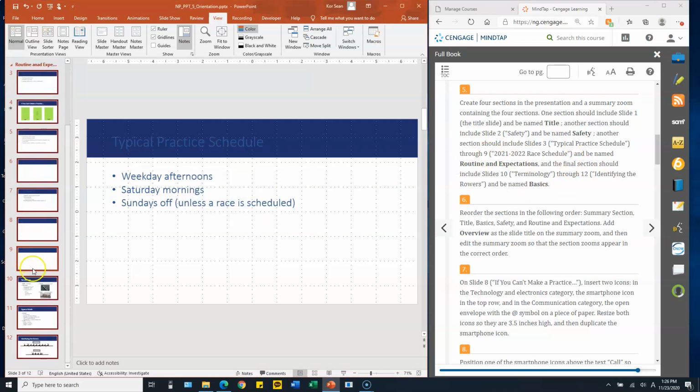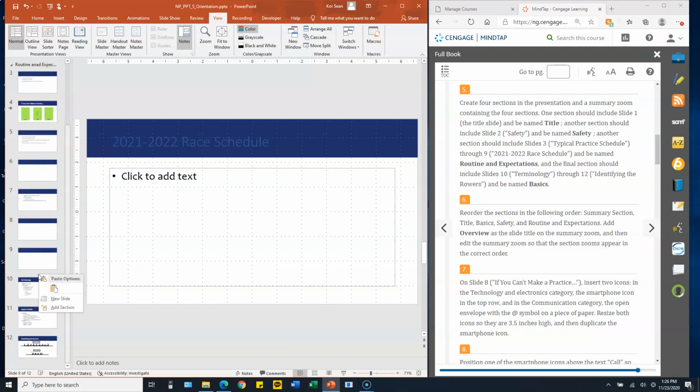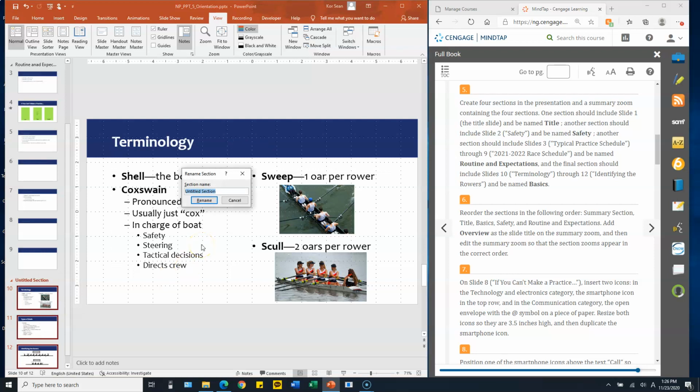All the way up to slide 9. And then right click between slide 9 and 10 and add section. And the section name will be Basics. Enter. So we added 4 sections here.